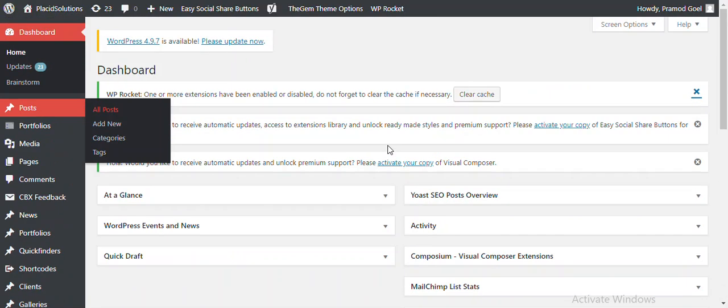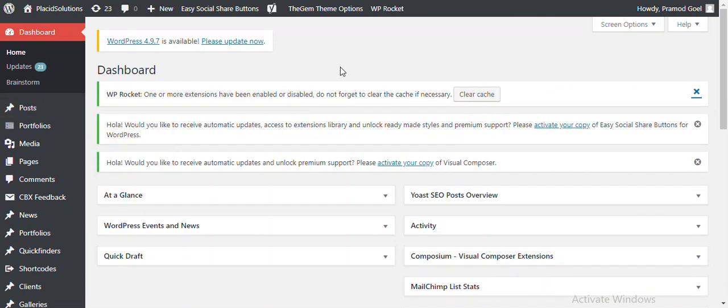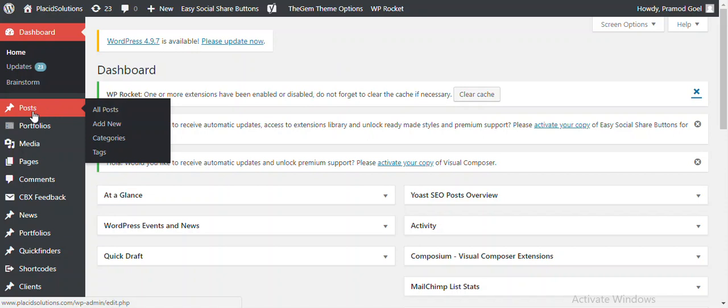This is the dashboard. Once you log in, this is the first screen that you will see. And in order to post anything, we will use the post. So on the left side, click on post and click on add new.